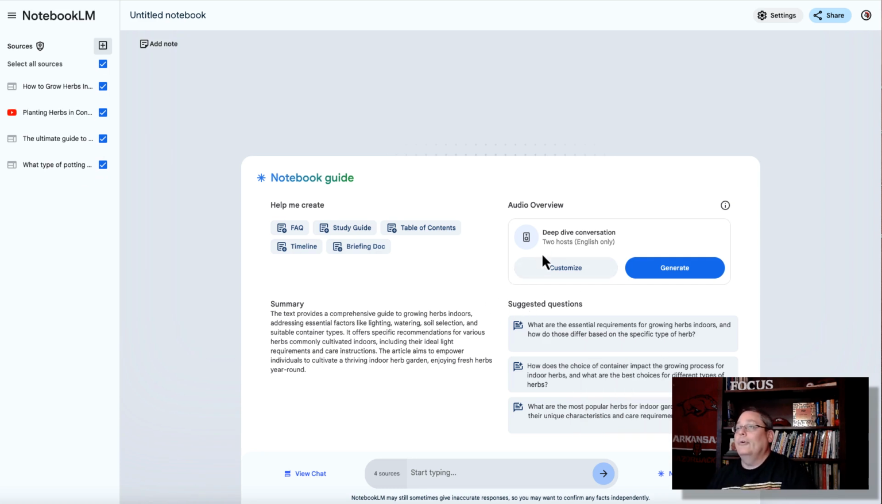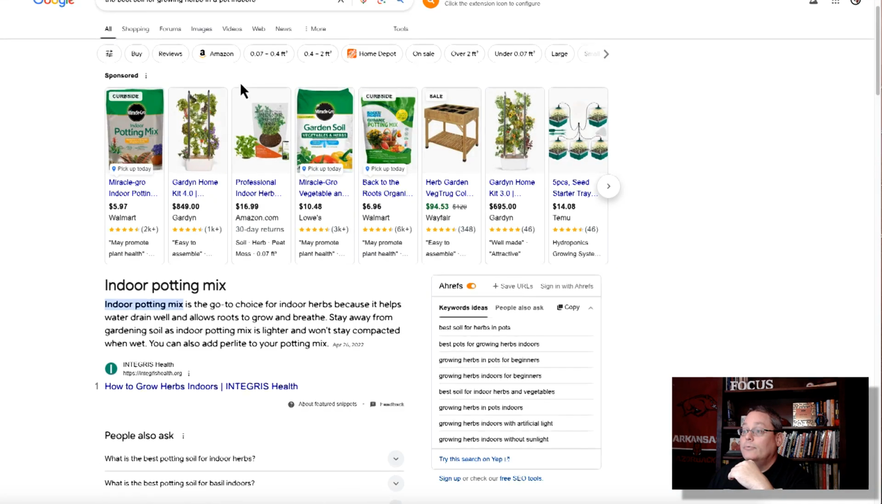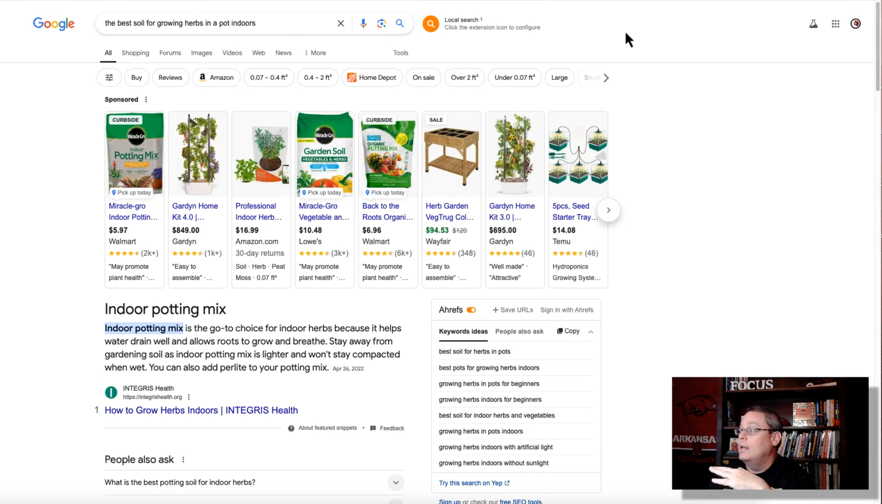We're also not talking about creating a fake podcast, right? I do like the deep dive conversation and I use that for multiple reasons. And it can also be great to enhance your product or to even listen to the conversation based on the sources and get different angles for creating information products. But at this point, we have all these sources and now we can start chatting with that. So at this point, we've loaded up these information sources. These are the top search results for this topic inside of Google. So again, the top search results for the best soil for growing herbs in a pot indoors.